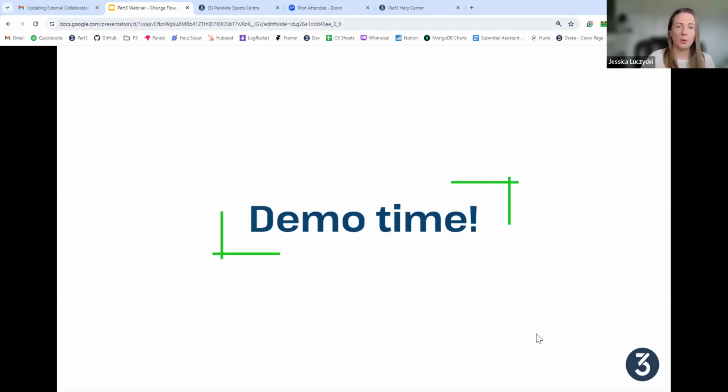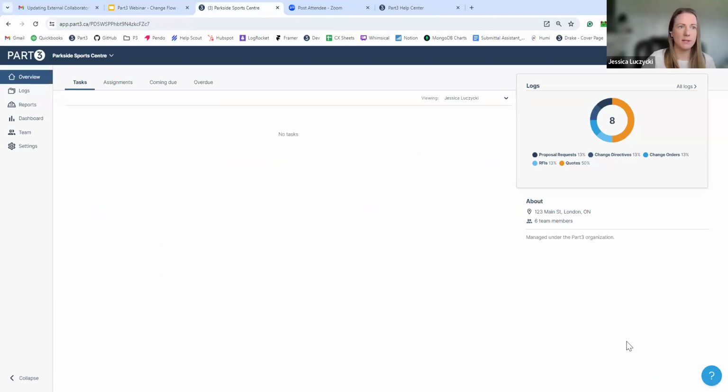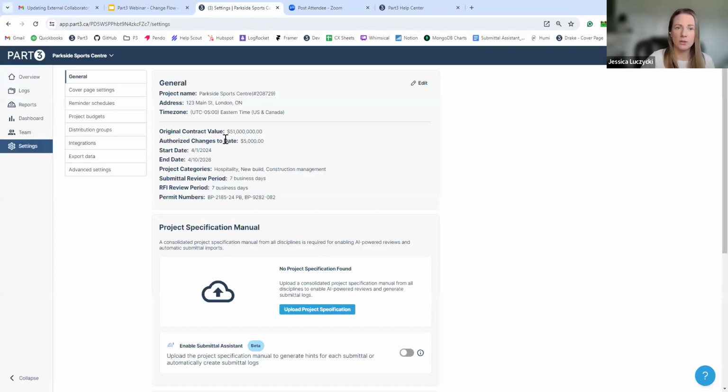So that brings me to demo time. I'm going to go into one of my projects here that is a bit more bare bones. This is a new project that I have. The first thing that we know when you create your projects in Part 3 is that you have your settings where you've entered the original contract value. So now Part 3 knows the starting point of your contract.